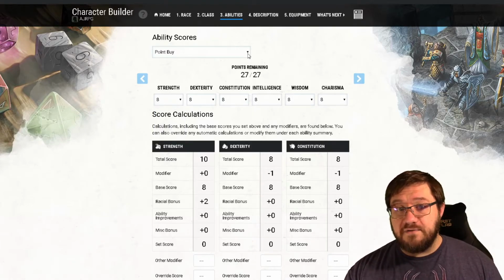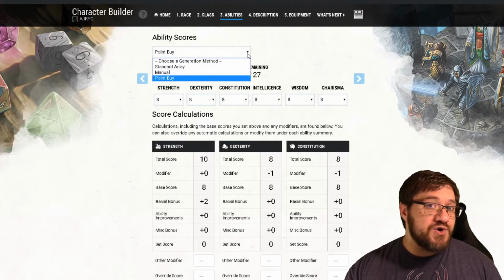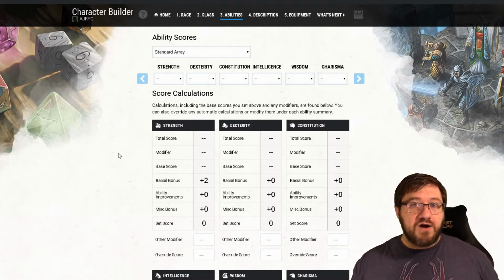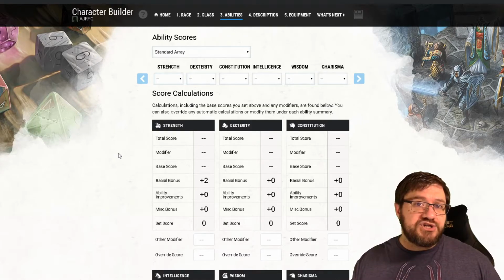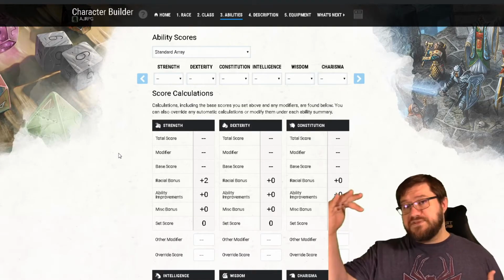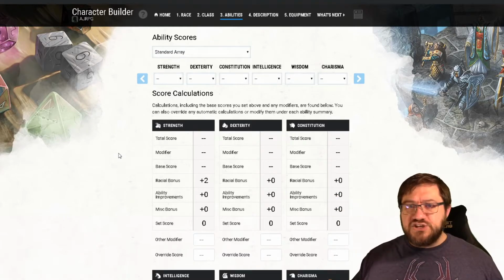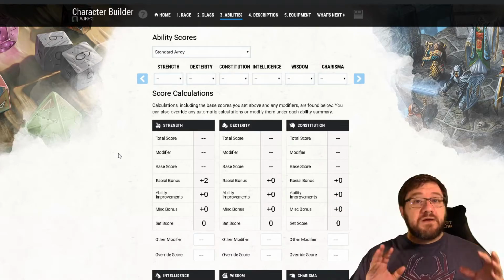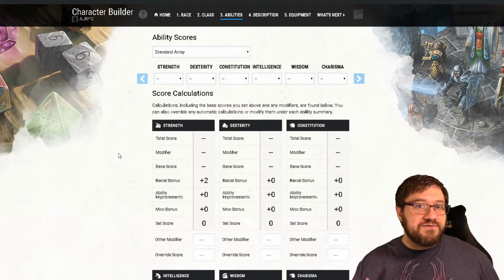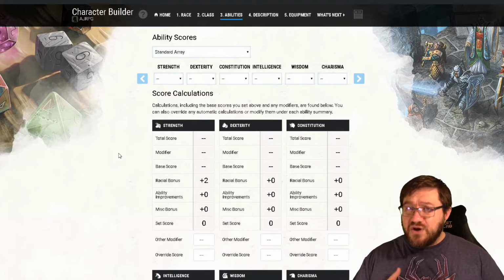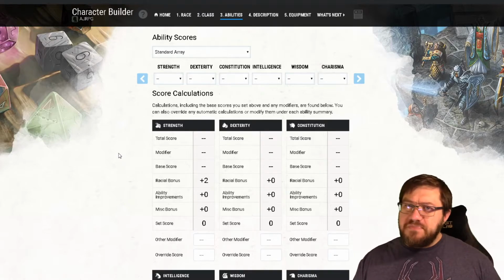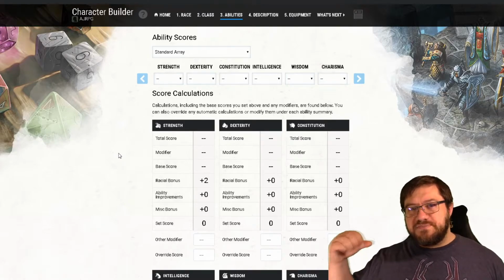And the other way of doing it is with what is called standard array. Now with standard array, there is a set list of ability scores that you can use ranging from 8 up to 15. None of these scores are going to be insanely high, but this way you're going to have a pretty diversely capable character. They're going to be pretty well rounded, with none of the scores being insanely low, but none of the scores being insanely high.